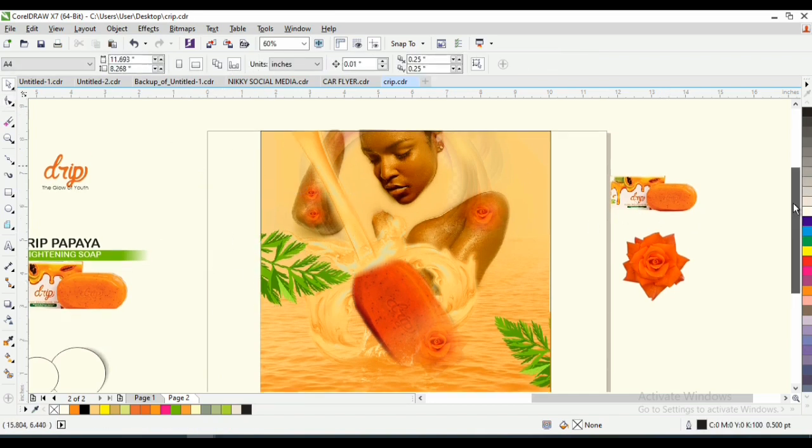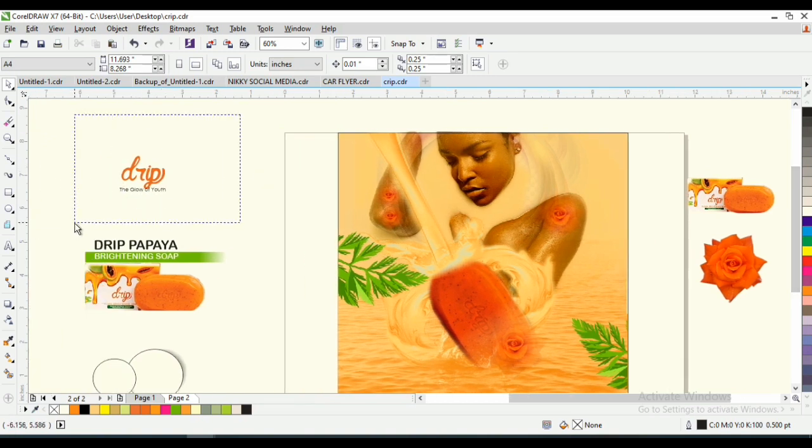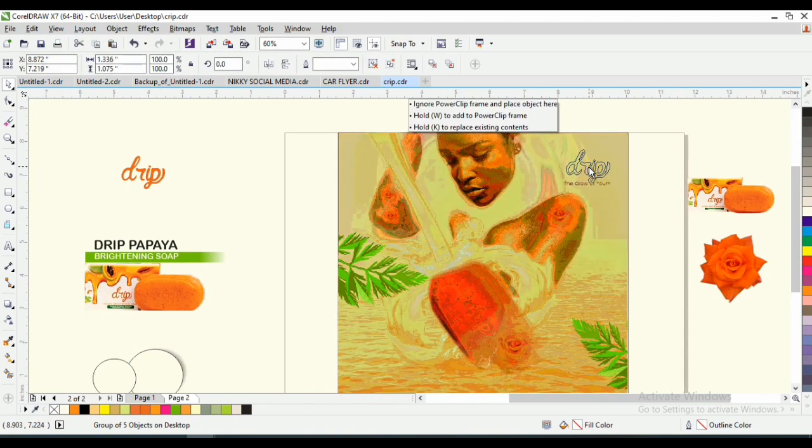Now the next thing for me to do is to put their logo. I have it typed down already, so it's easier for me to pick up.